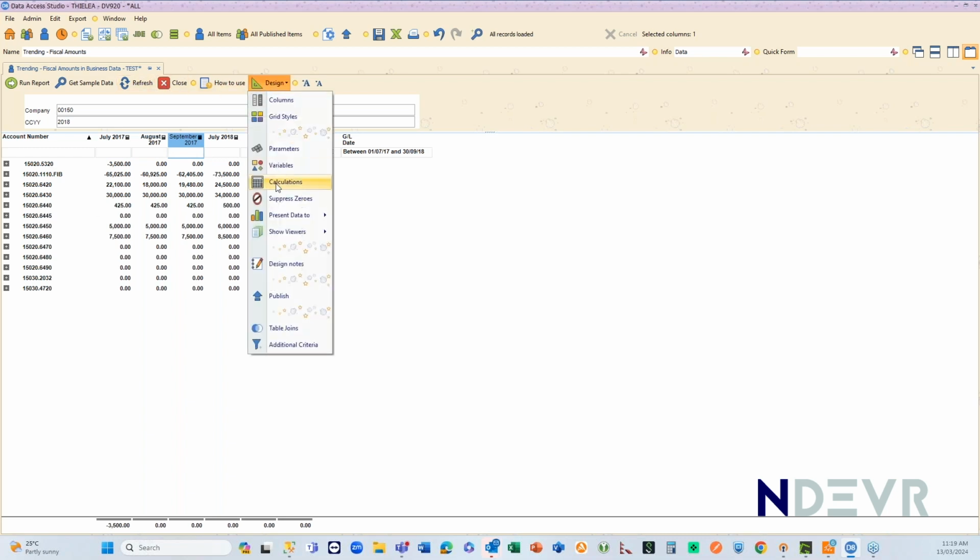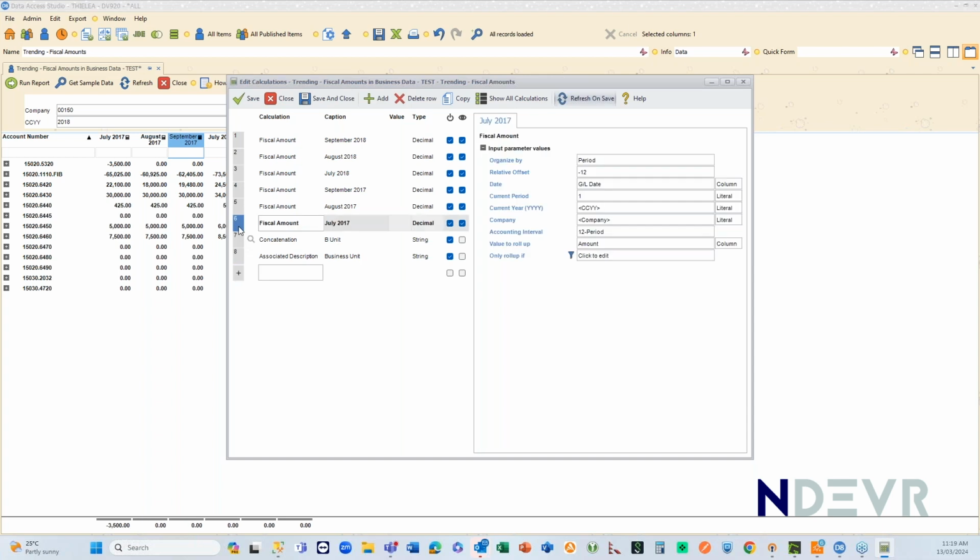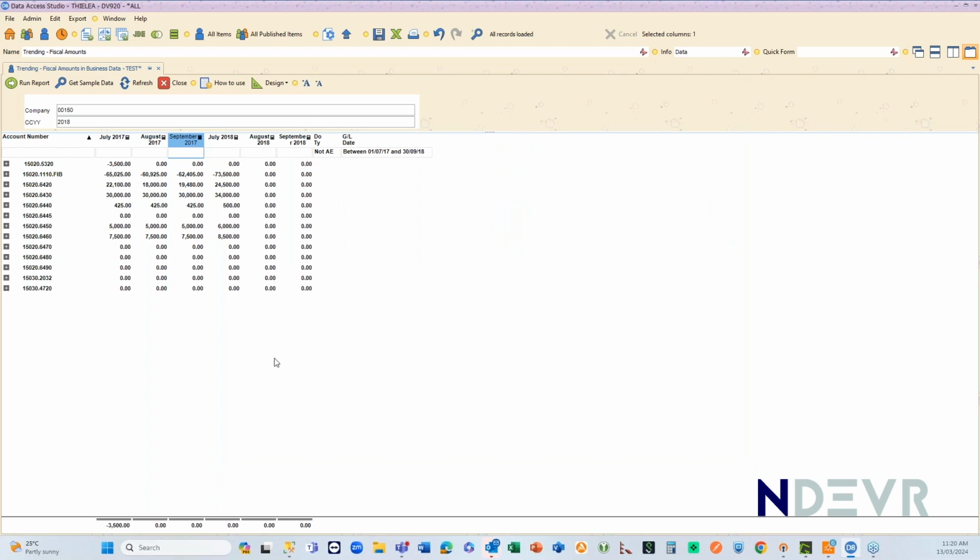Now, if I go again into the calculations, I can see that really what it's done is it's done this fiscal amount calculation, and it has defined the relative offsets and the dates and all the rest of it according to what I defined in my trending wizard. But again, I can come in here and change it if I want to see something different. Okay, so the trending wizard has set it up for me quickly and easily to get started, and then I can carry on if I want to change further on.